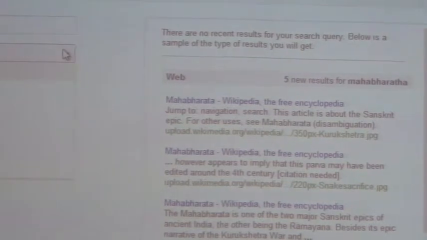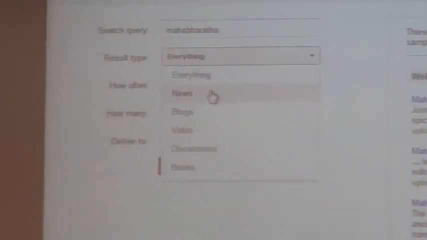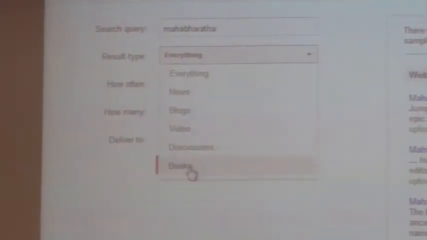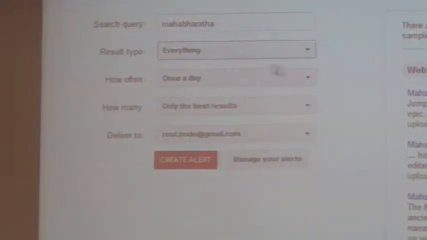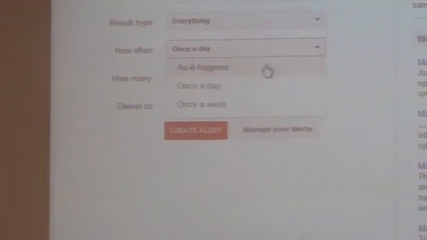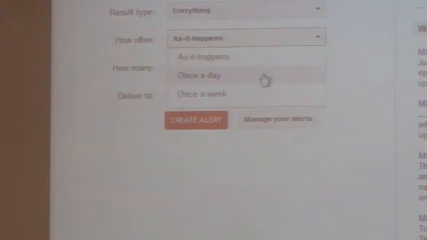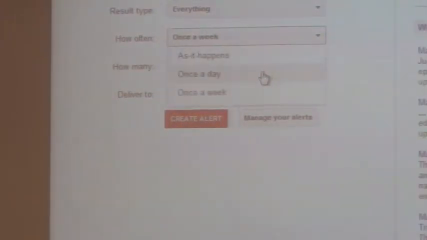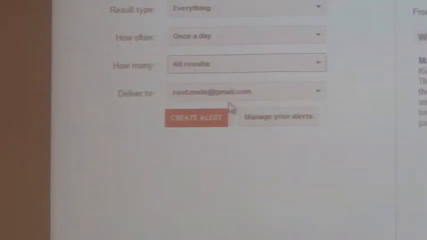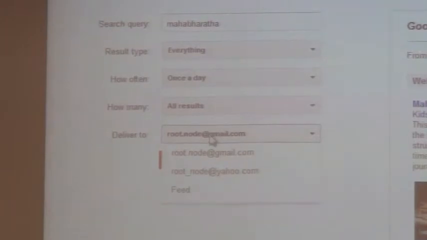I can filter by result type. I can say I just want only news about Mahabharata or blog posts or discussions or books or whatever. So I'm not going to say everything. Often, once a week, you could say show me as it happens or once a week. Or do I want only the best results or show all results, and deliver it to, pick your email ID up?